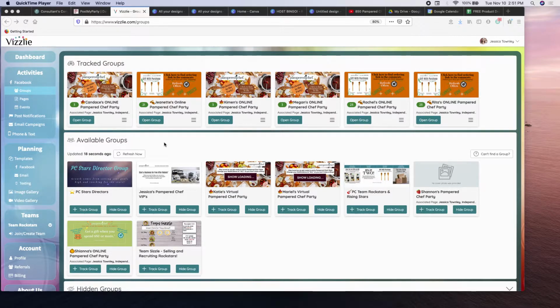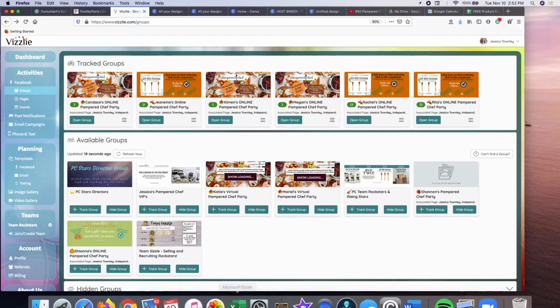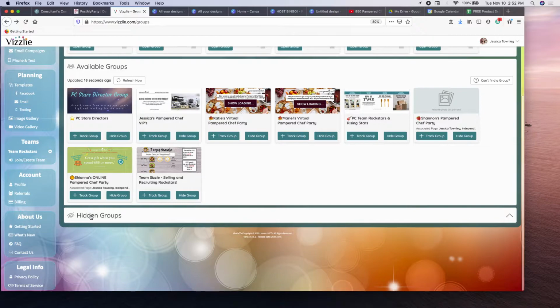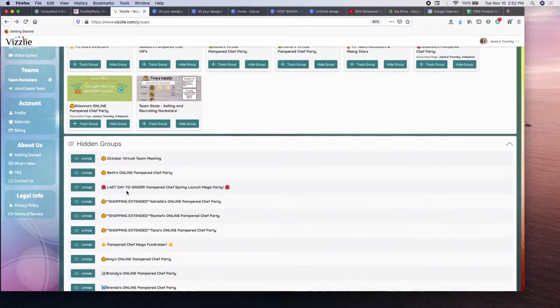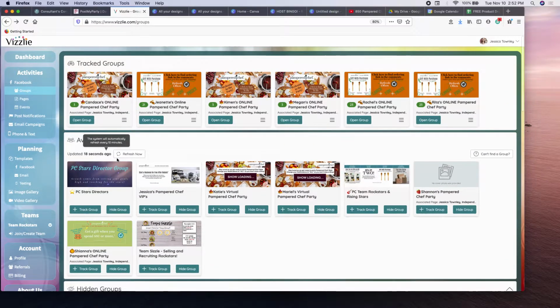So I want to show you that the first thing you need to do once you get set up is you're going to want to track your groups. The tracked groups are the ones that you're actually doing posting in. The available groups are ones that you could select to do posting in because your personal profile is considered an admin in the group. And then you have the hidden groups down here, which are groups I'm done posting in, so I hide them.